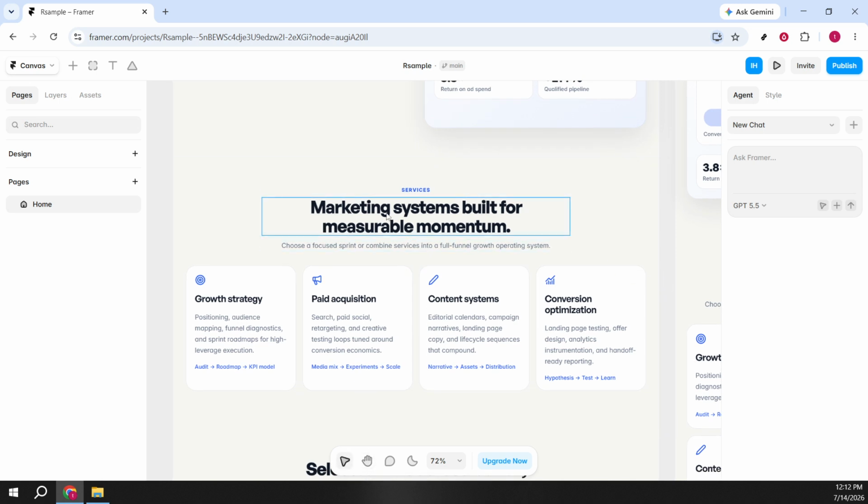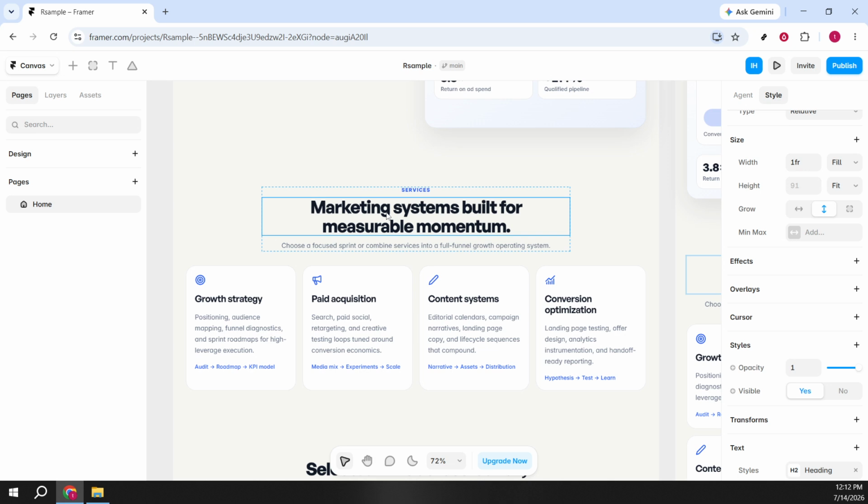With the text selected, look to the right side panel and open the Effects section. This is where animation lives for text layers. Inside Effects, switch to the Text category to unlock text-specific animation settings.